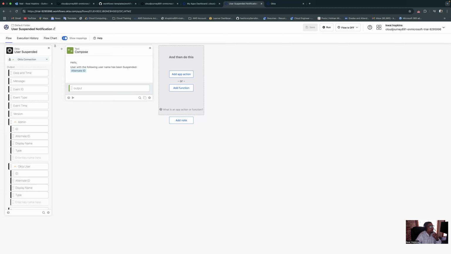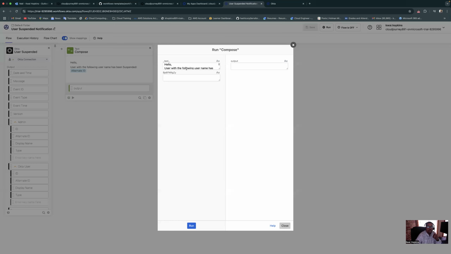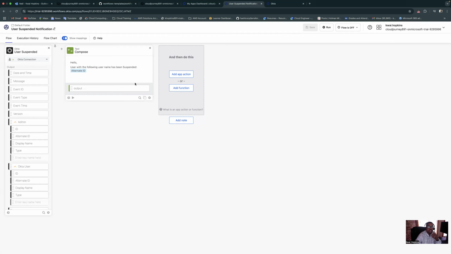Once we save it, we can now test it and we can run this card. So let's say hello. We can just type a message or output that we want in this message, and then we can run it. So at this point we can actually test the flow.